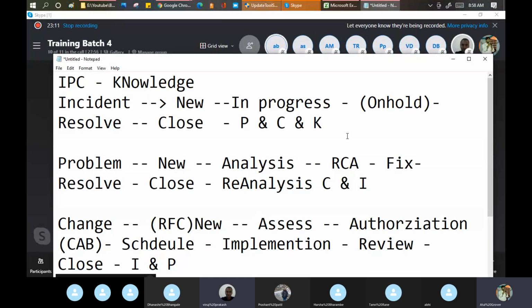Problem also contains a knowledge field. Change, why not change? Because change is something which you are going to deploy now. It is not an incident. It is not something you are going to fix. You are deploying something to fix something else. There is no change field. After the change has been deployed, then you can create this.